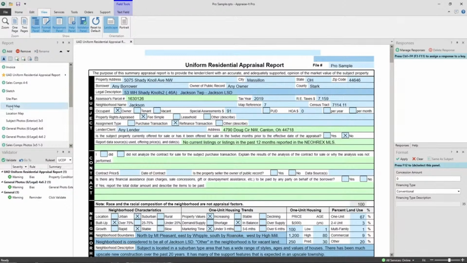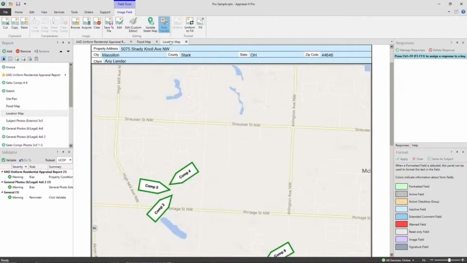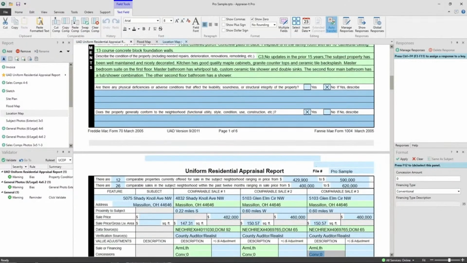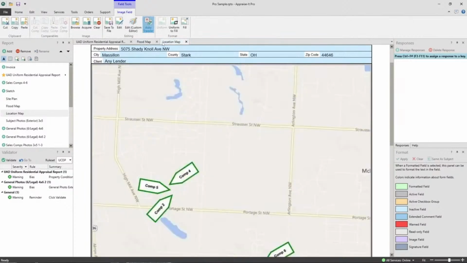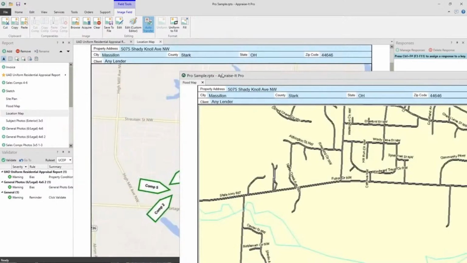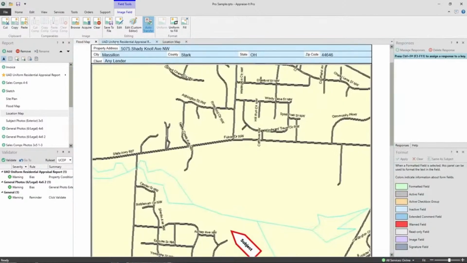Now you may have noticed when I was opening up Addenda, things were tabbing up here at the top. That's because we have this tabbed interface up here. It's very similar to the way it is in a web browser. So I can move these around if I want. I can click and drag Flood Map over here to where Location Map is, or vice versa. And if I want, I can click and drag the tab out and put it on a different monitor.